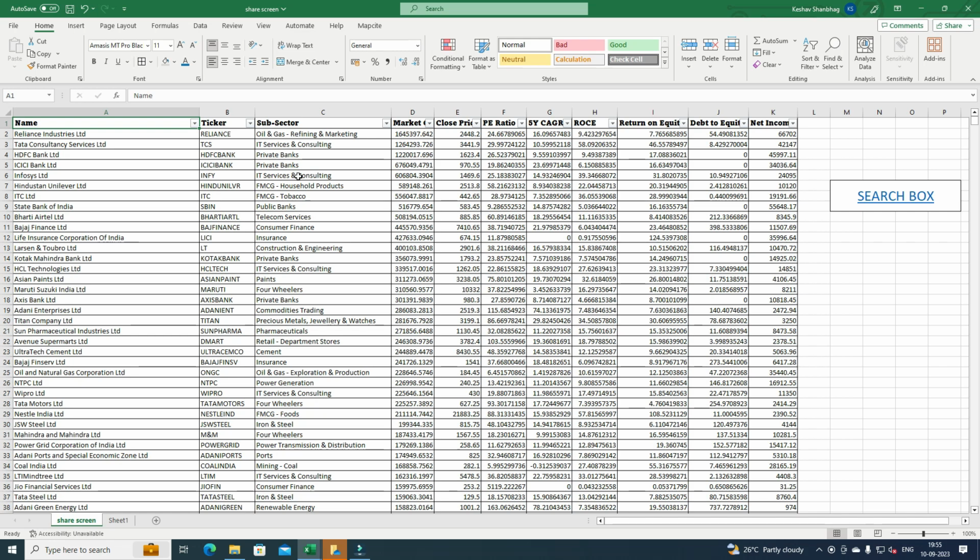Before going through this example, I would say that this is just an example and not any suggestion or advice to purchase a share. It is just an example so that you can prepare your own tool in your company or organization, maybe regarding any data. But I thought this would be a very good example.